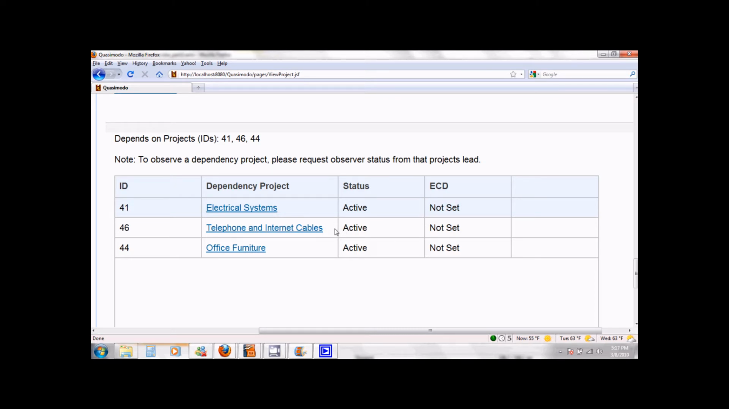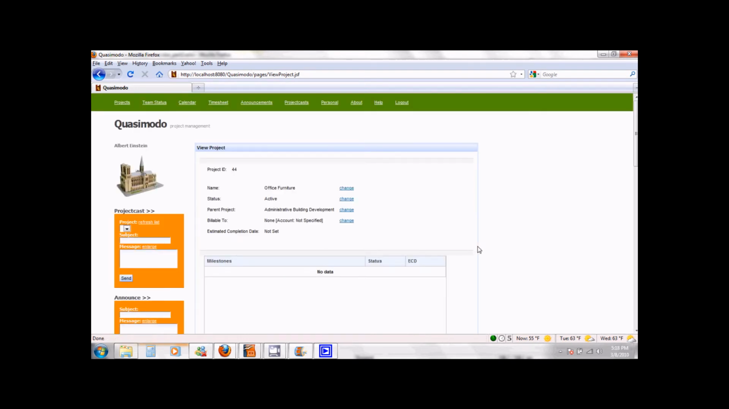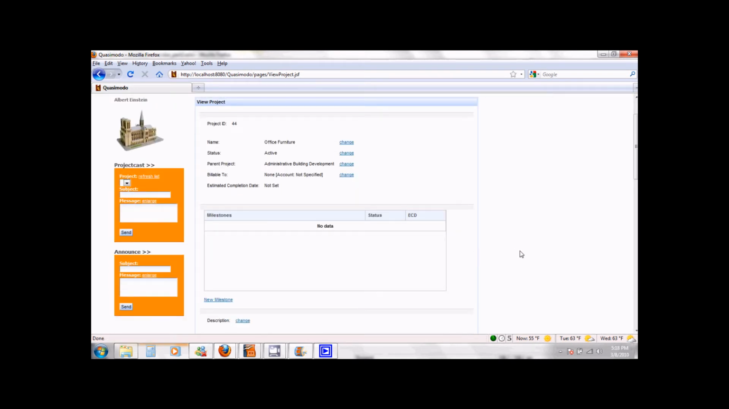We see here that none of these projects have their estimated completion date set up, probably because they haven't even started. The advantage of this view is that Sarah can easily see when a dependency project will be completed, and she can plan her own project accordingly. And if she wanted more details about any project, she can simply click on it. For example, if we click on office furniture, we see the page for all the details about office furniture.